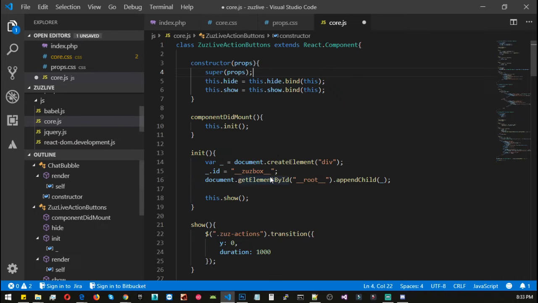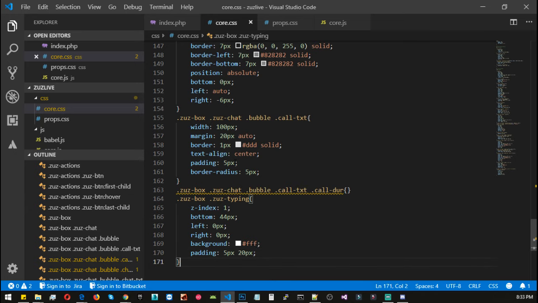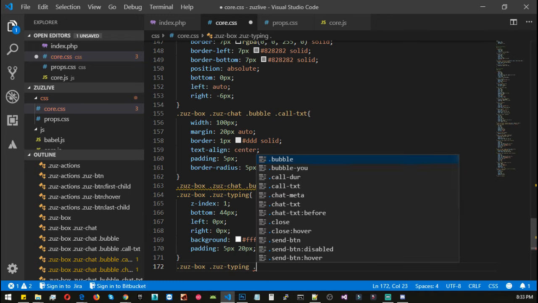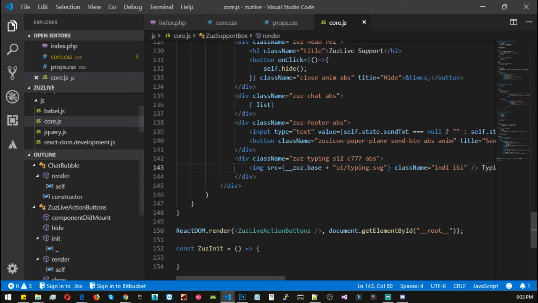Let's go back to core.js and let's add underscore zeus.base plus UI typing.svg, and let's add a class name of indi and ibl. Go back to core.css and let's add the indi. Indi is for actually indicator. Let's use the complete word instead. Copy, save, add inside core.js. Let's use the full word.